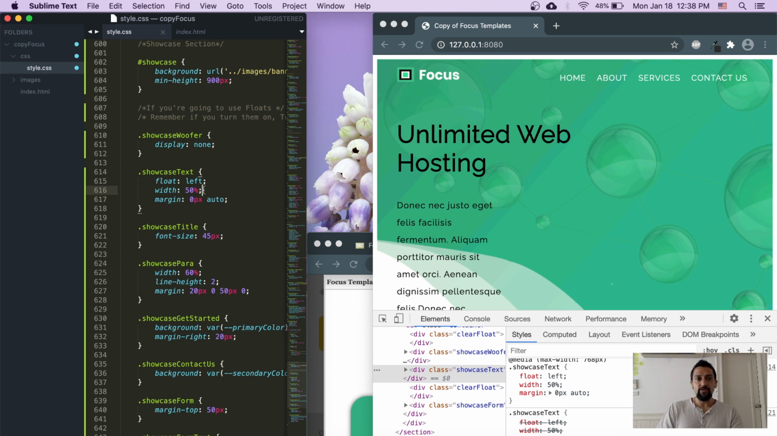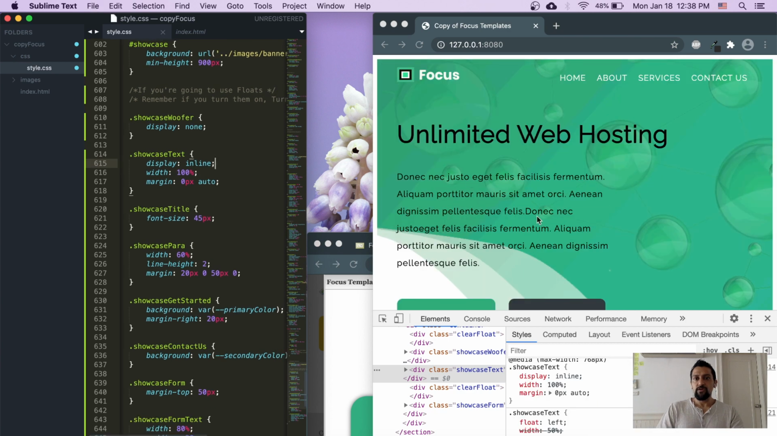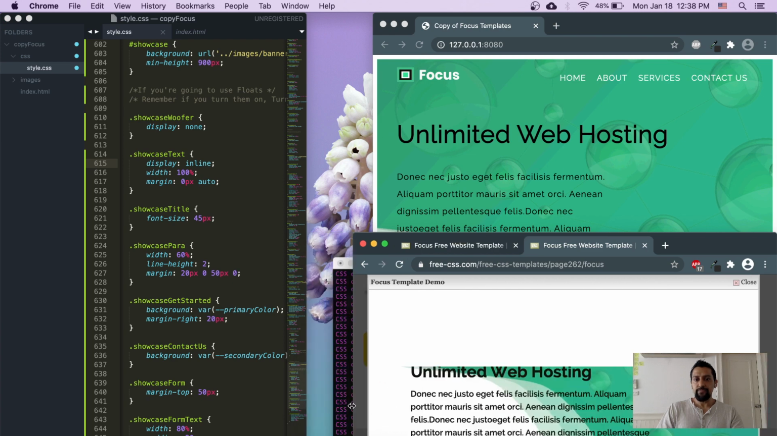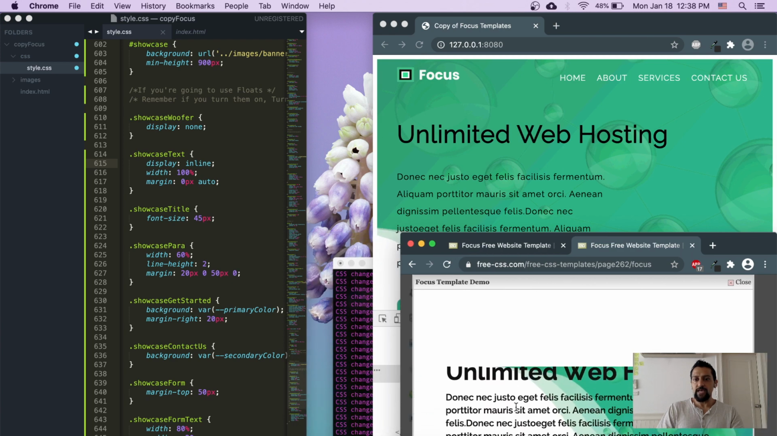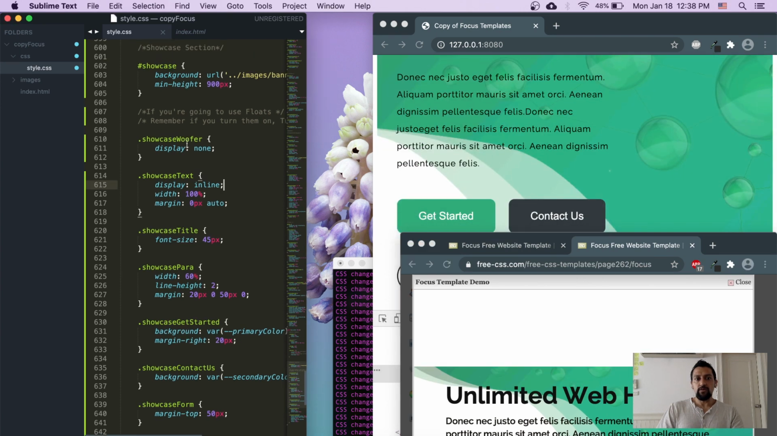All right, I can get rid of the width command as well. And this one, I want to say width is 100%. And I want to do a float display inline. That'll get rid of my float. And so now we have it looking much, much nicer, much more like this one when we change up our sizing. So unlimited web hosting. There we go, and we are done with that one.